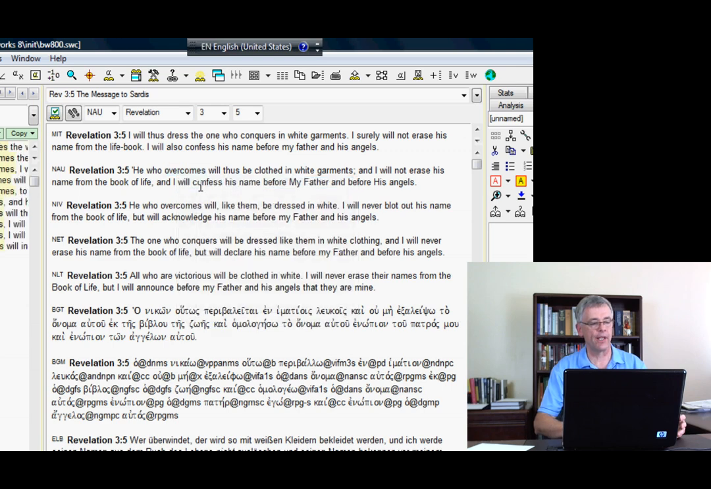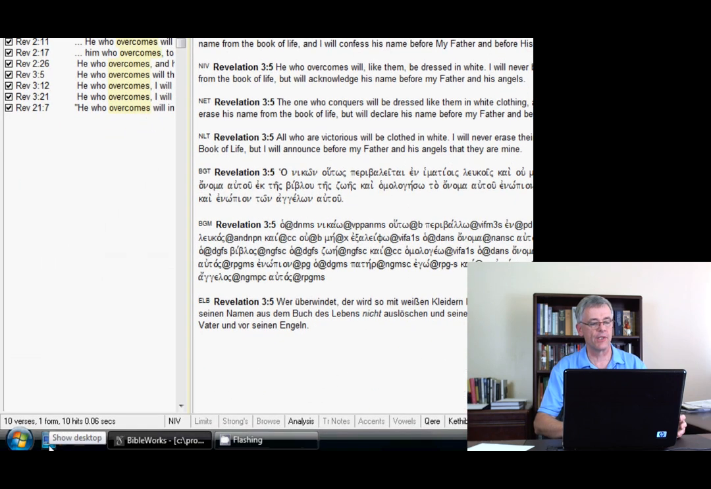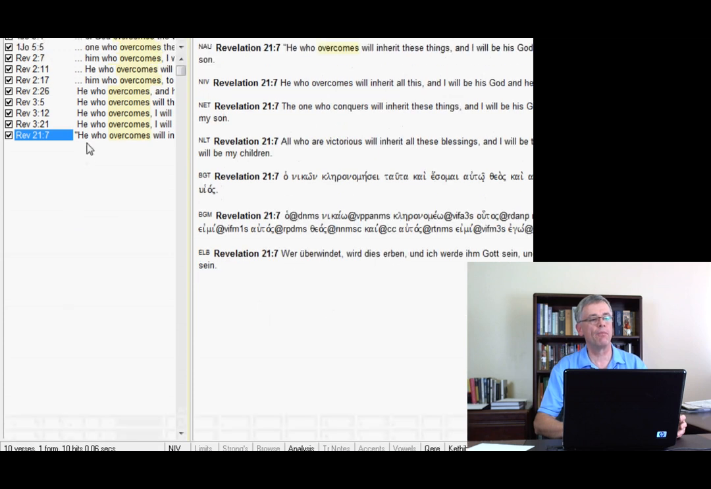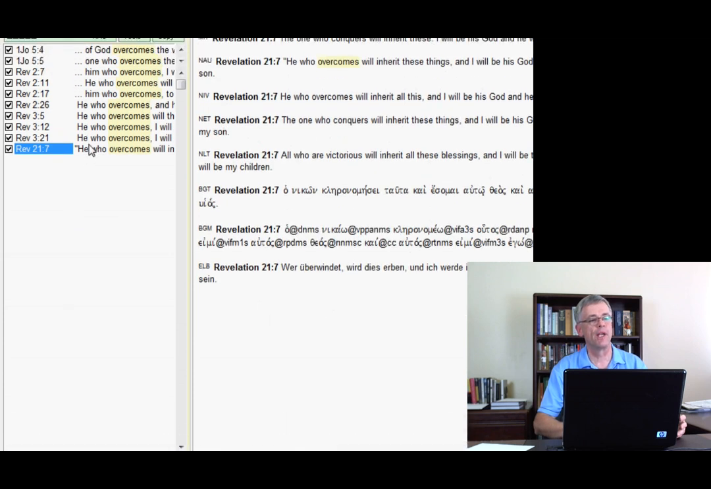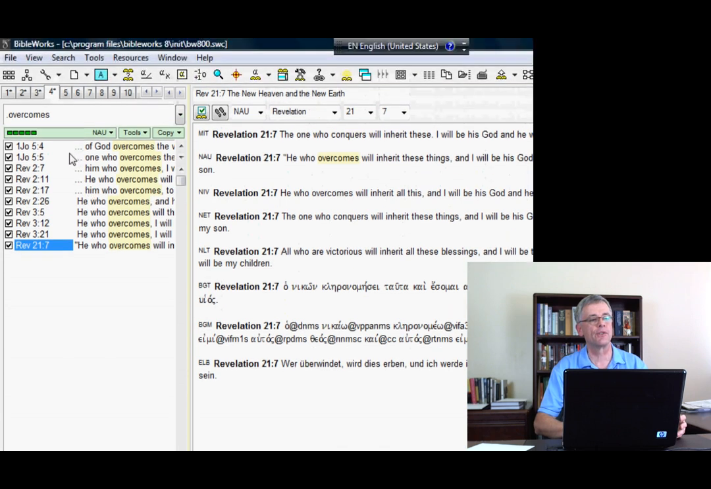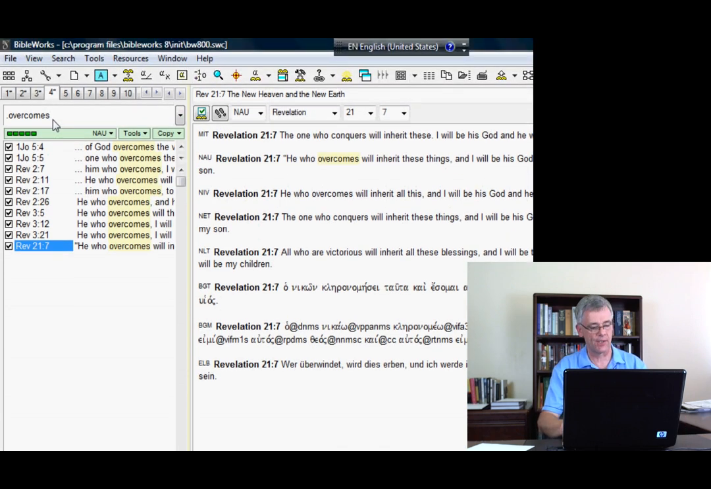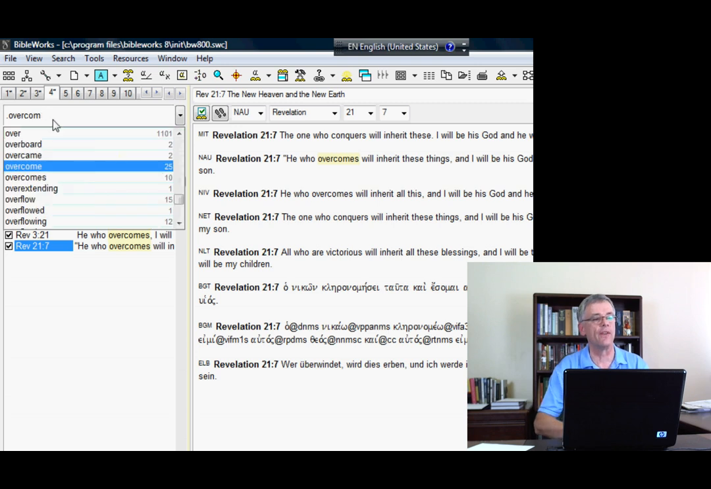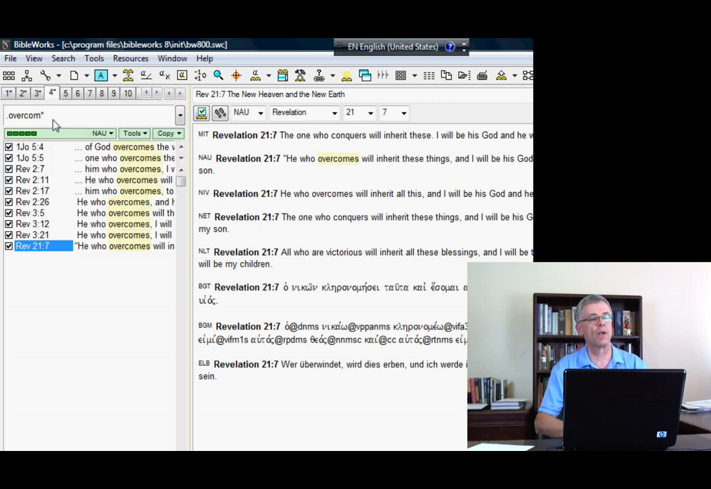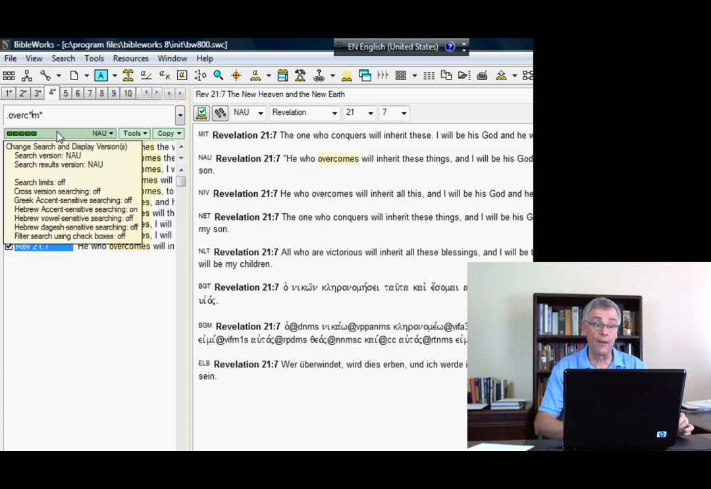If you go down here, that tells us that there are 10 verses that use this particular word in this particular form, overcomes. But we might be able to find a few more words if we expanded our search by the use of wildcards. So we're going to get rid of the S and the E, and put a star in there. And we're going to get rid of the O, and put a star in there, so that we'll pick up overcome, overcame, overcomes, overcoming, overcomer, overcomers, anything like that, and then we just hit enter.